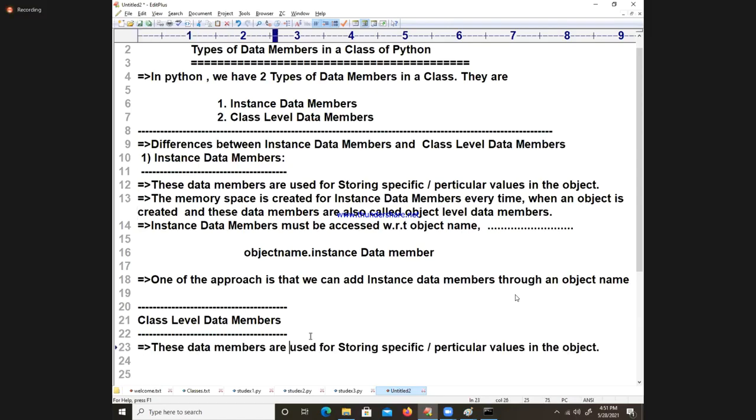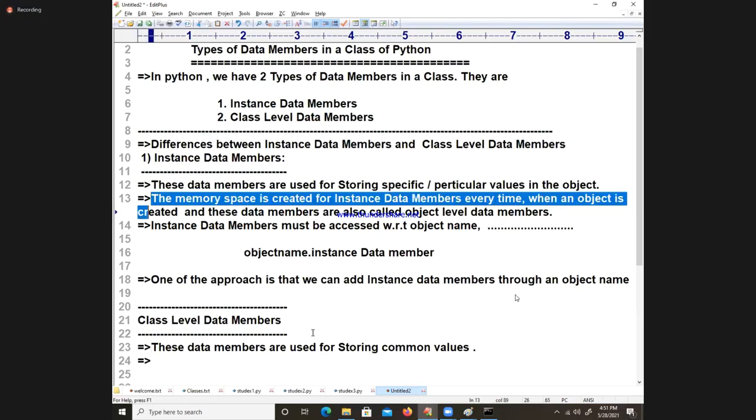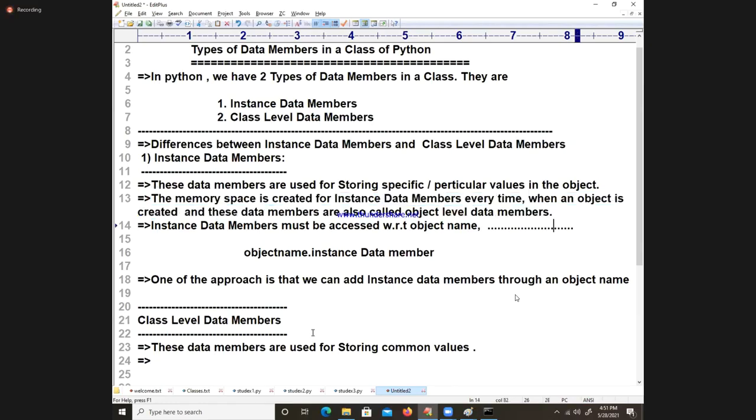Which are used for storing what values? Common values. I am writing common values which are suitable for all. Used for storing common values. Okay. Next one I am going to talk. How much memory space is created one time? Each and every time? One time only.